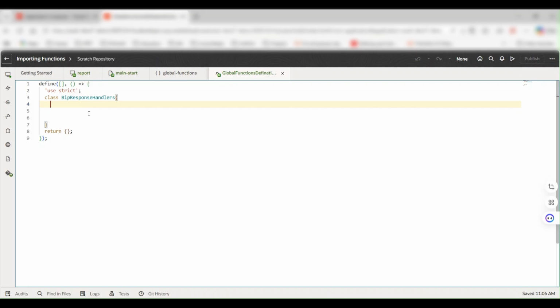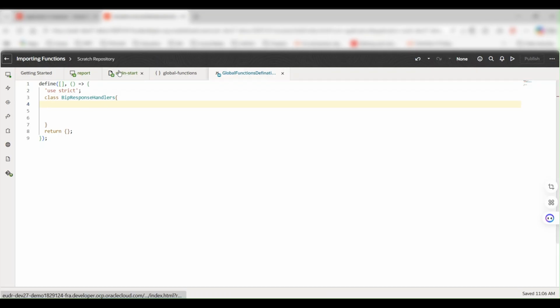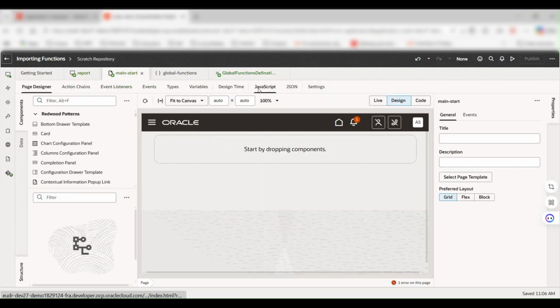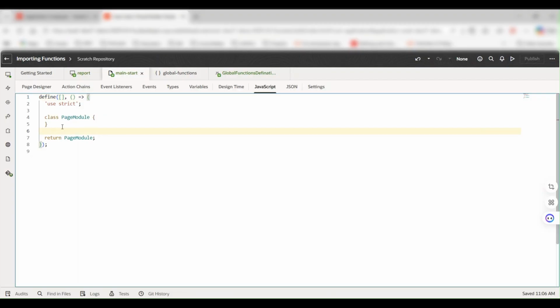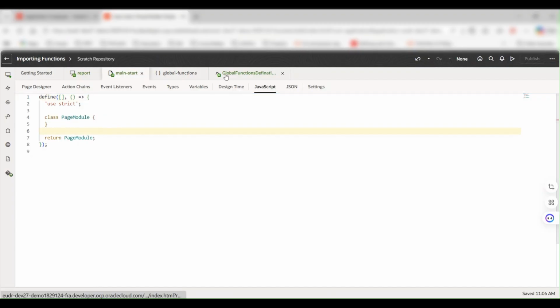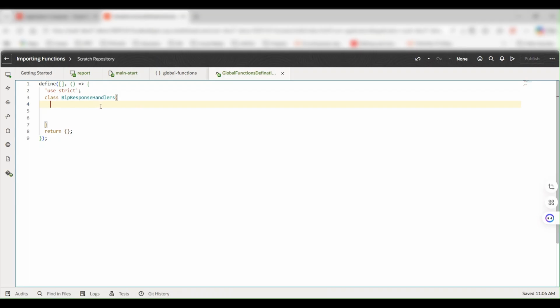Previously, we used to write the functions at the page level. Inside the main start page, we are having a JavaScript tab. Here we are able to write our functions. But now I am going to define the same functions here. My first function is XML to report bytes. Whenever we are hitting the service request of report service, we are able to get one XML output. Inside that XML, we have a tag called report bytes. Inside that report bytes, we are containing the data in the form of base64.